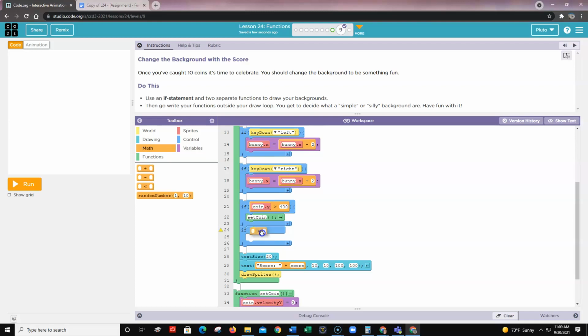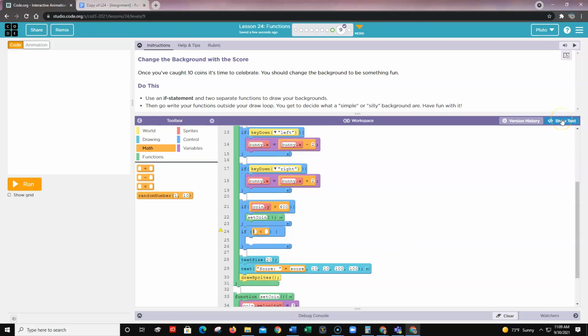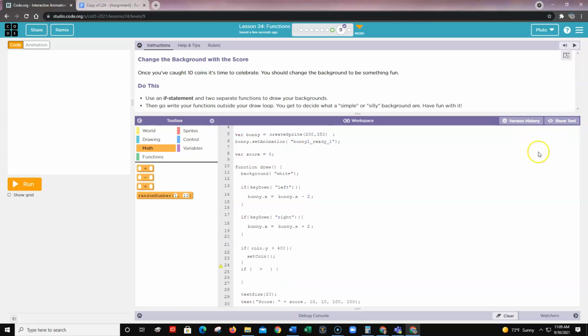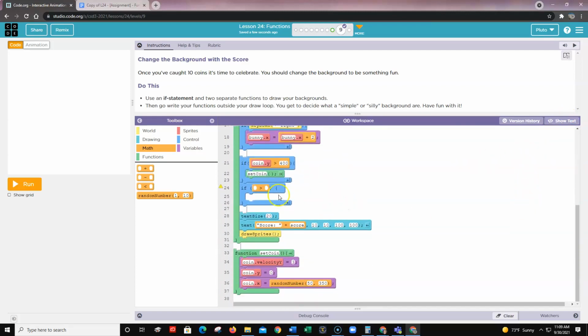So if you want to just drop that in there and then go to show text up in the upper right, and then on that line just change the direction of that to be greater than, and then go back to show blocks. So in here, just to get you started, you would put in here score is greater than 10. Okay? Or you could put greater than or equal to. So you can go back to the show text and you can change that to greater than or equal to 10. So that means if it's 10 or more, then your background's going to change.